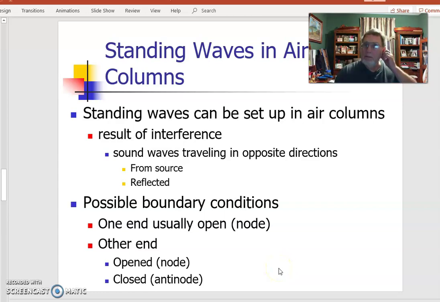We talked about how you can set up standing waves on a string. There are three things that are related: the velocity, the wavelength, and the frequency. And you can, for example, fix the frequency and adjust the velocity till your wave fits the string, or you can fix the velocity and vary the frequency until your wave fits the string.